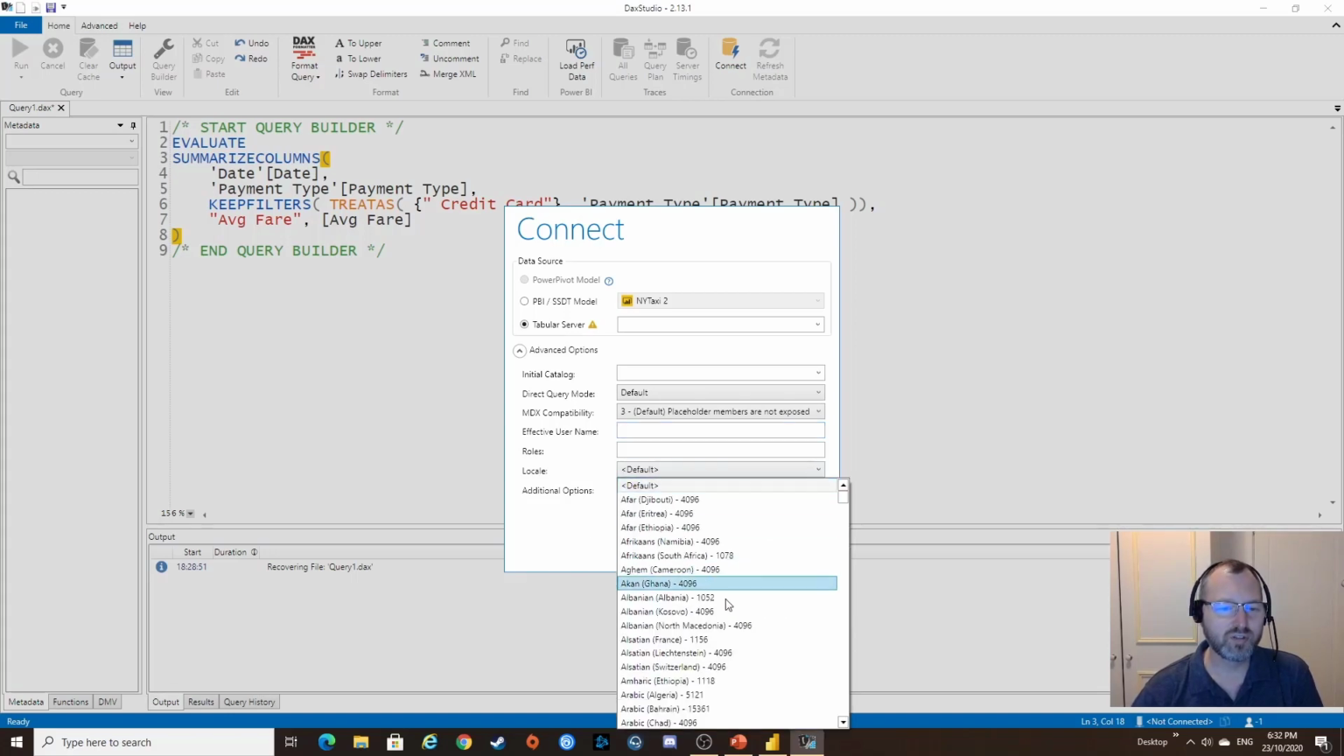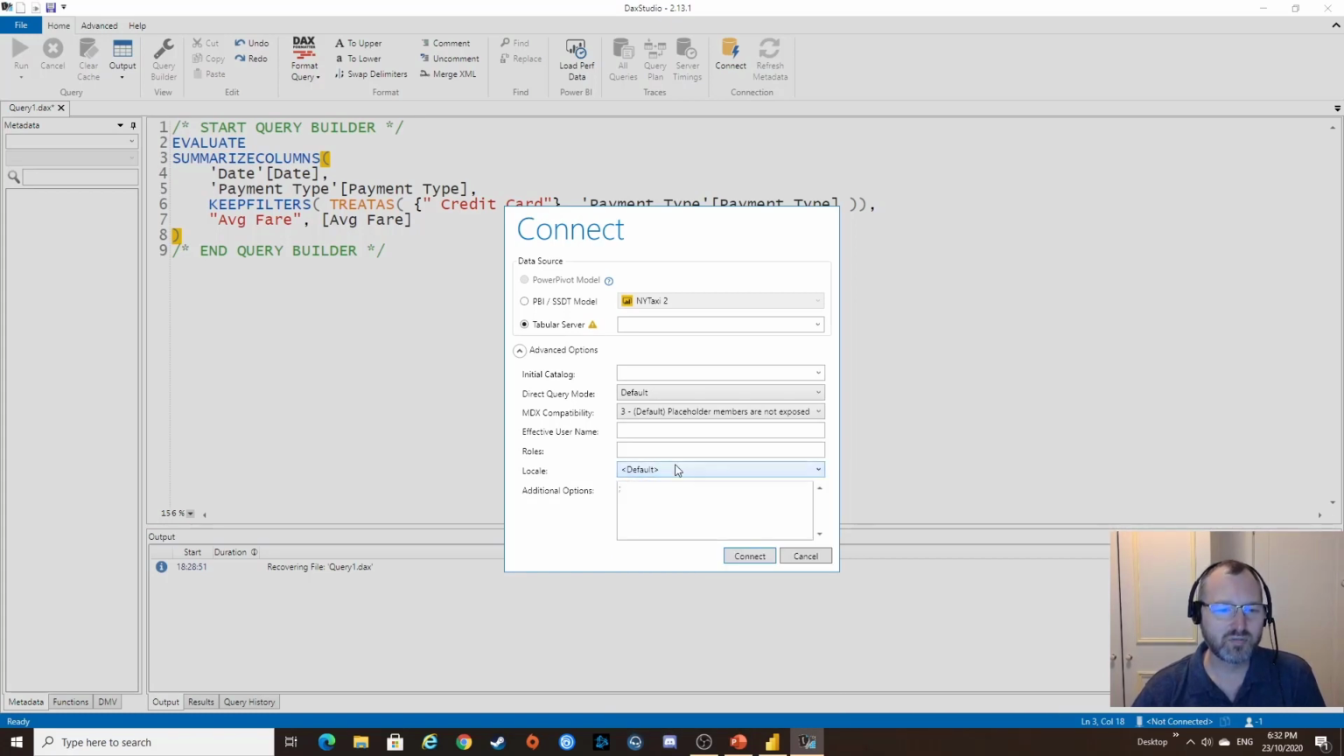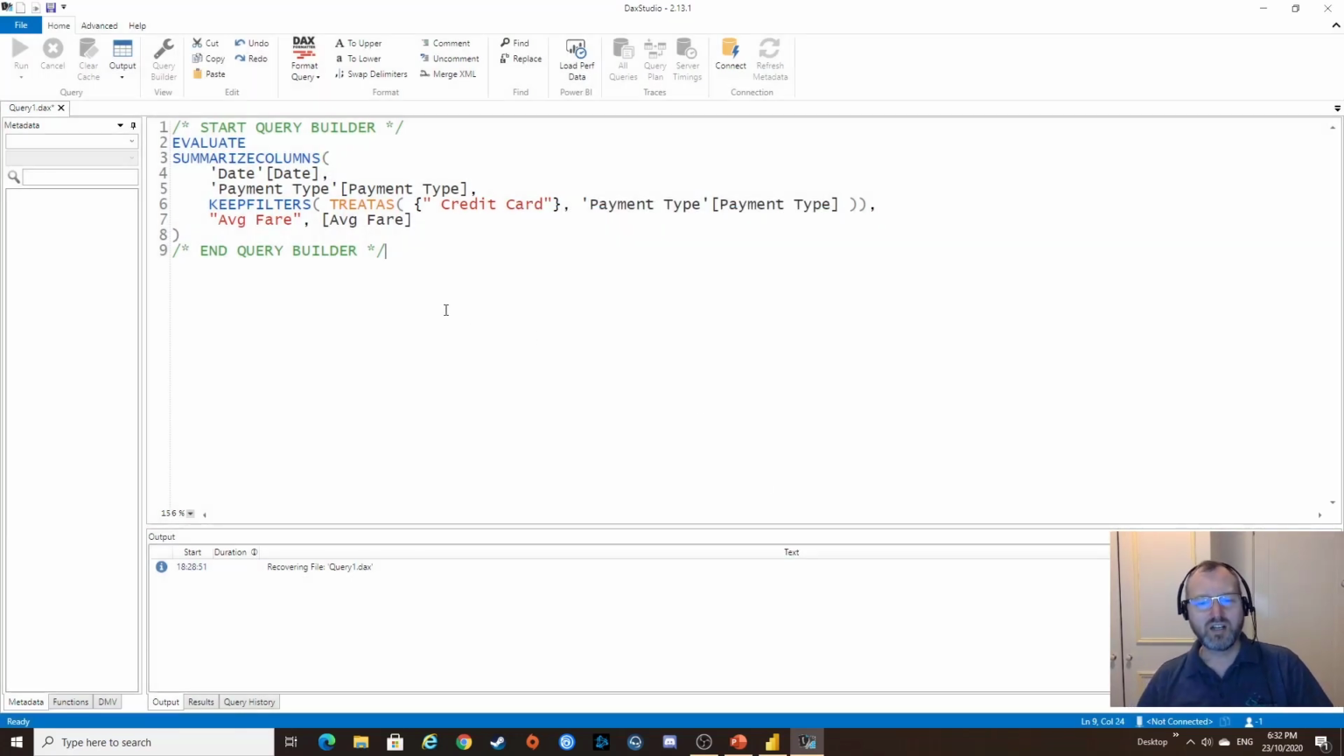And you can do translation testing by running with a specific locale as well. So all of that's supported just with the drop down. And if you've got additional connection string parameters you want to inject, you can add them in down here yourself if these ones don't meet your requirements. So that's Dax Studio in a nutshell, and I hope you've enjoyed it.